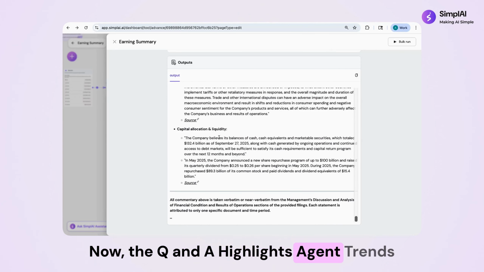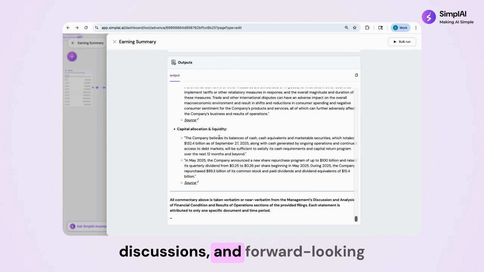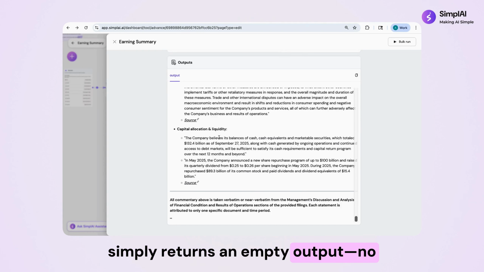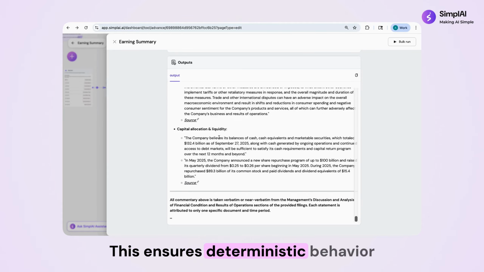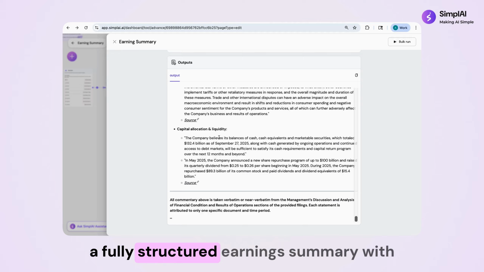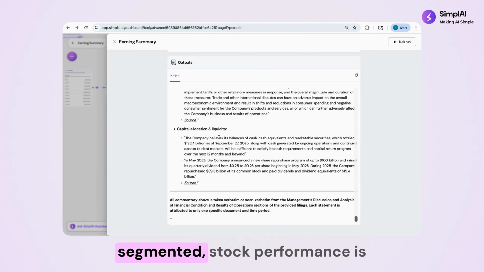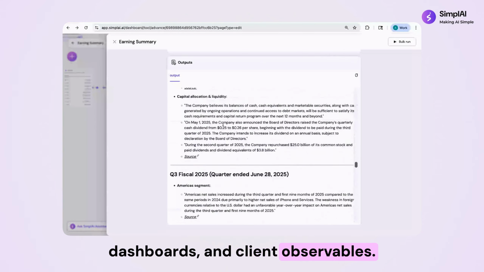Now, the Q&A highlights agent processes the earnings call transcript if it is available. It extracts analysts' questions, management responses, strategic discussions, and forward-looking concerns. If no transcript is available, the agent simply returns an empty output, no guessing. This ensures deterministic behavior across all runs. This is the final result, a fully structured earnings summary with financial metrics in a standardized format. Commentary and insights are clearly segmented, stock performance is included, and every section is backed by source references. This output is immediately usable in investor reports, internal research dashboards, and client deliverables.